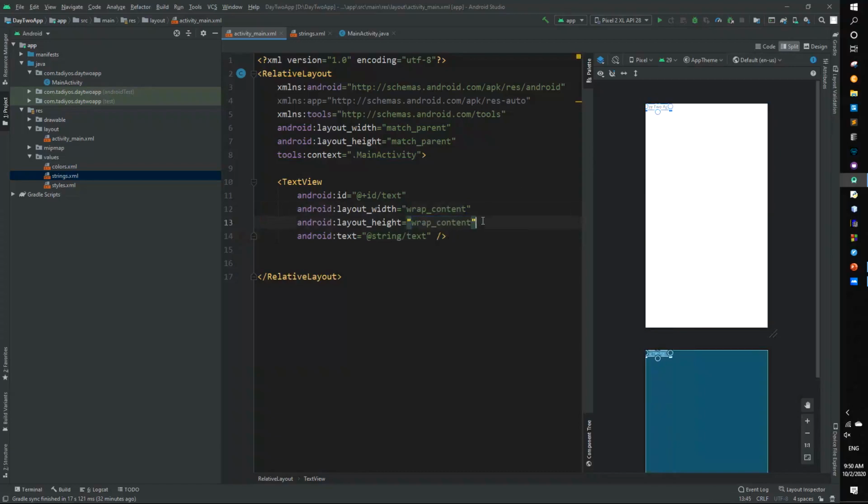Once we're done with the height and the width, this text is allocated at the top. So instead, we can make it center, layout center horizontal, true. This makes your text go to the center. You can see now your text up here in the center, right?